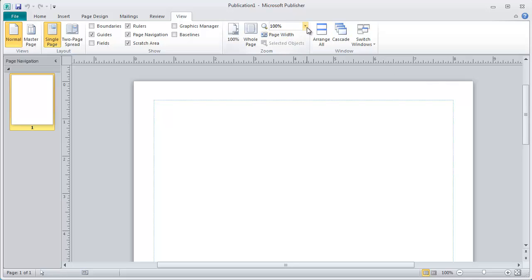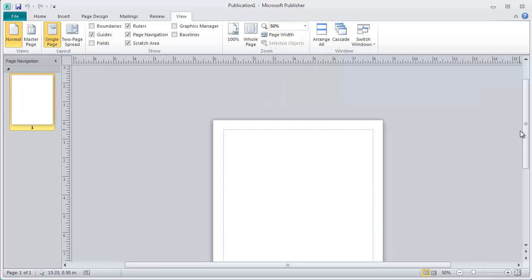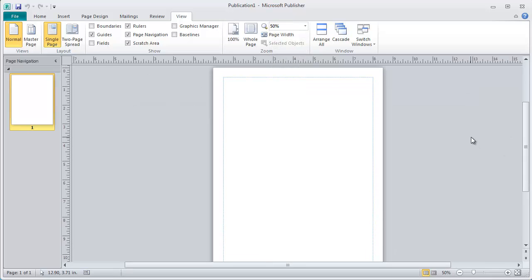So I'm going to go back to about 50%. Just scroll back up here a little bit so you can see sort of where we started. Over here to the left, you're going to see your navigation. In other words, these are your pages, and this is your work area. So I'm going to go back here to File.